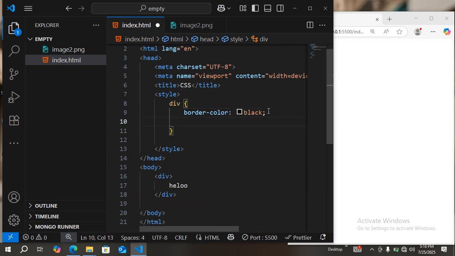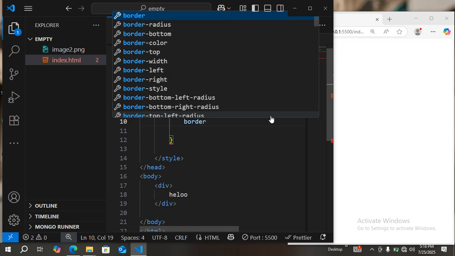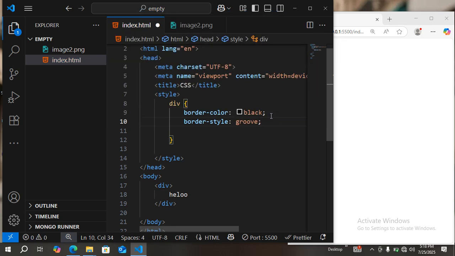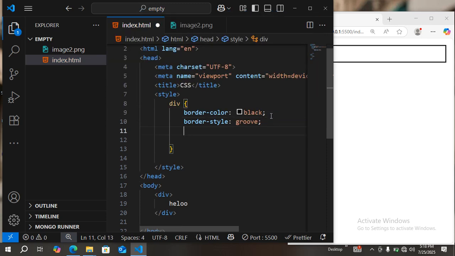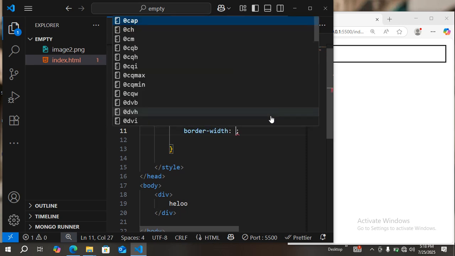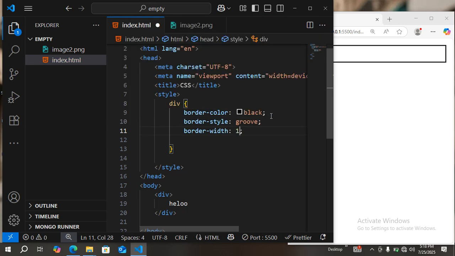So let us specify the border style first. Let us put the border style equal to groove, and remain with groove. Then let us specify the width. So for the width, we use border width equal to 1 px.